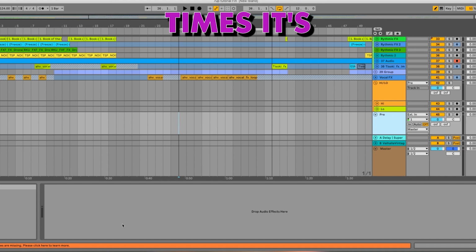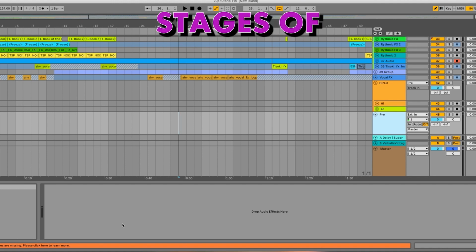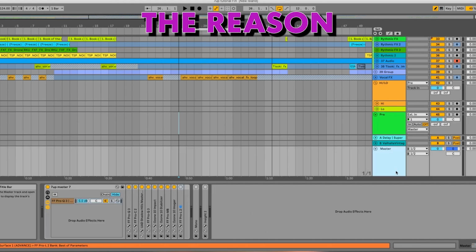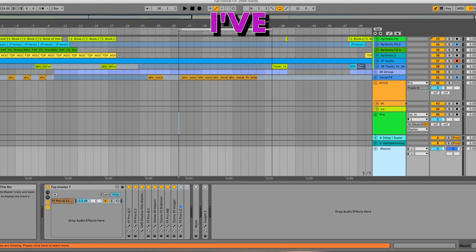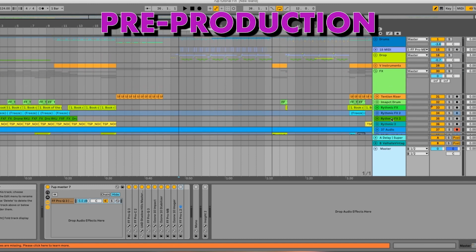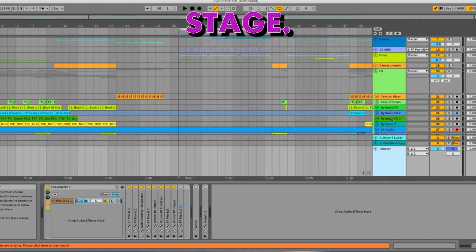A lot of times it's good to do multiple iterations of compression and limiting amongst different stages of your gain staging, just so that one limiter doesn't have to bear the weight of all the sounds together, which is the way I have it here in this instance. Okay, the reason why I'm doing it like that is because I've already done that amongst the tracks themselves during the pre-production and the mixing stage.